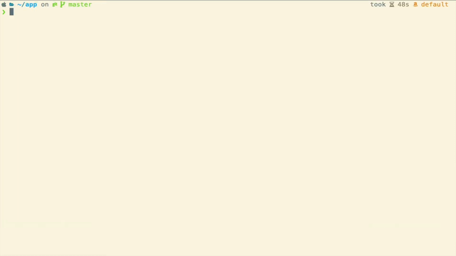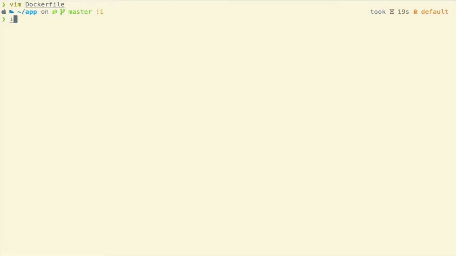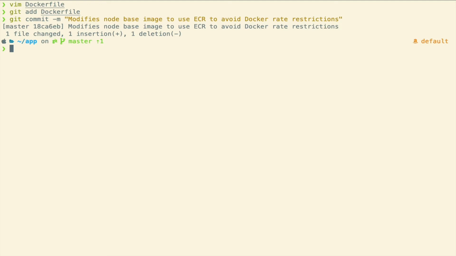All right, then let's clear the screen, and I need to modify the Dockerfile to, instead of using node latest, use our new image, which is exactly node, but hosted on our ECR repo instead of on the public Docker Hub. Then let's add this Dockerfile now and commit with a message: modifies node base image to use ECR to avoid Docker rate restrictions, or whatever description you need to supply, and then git push.